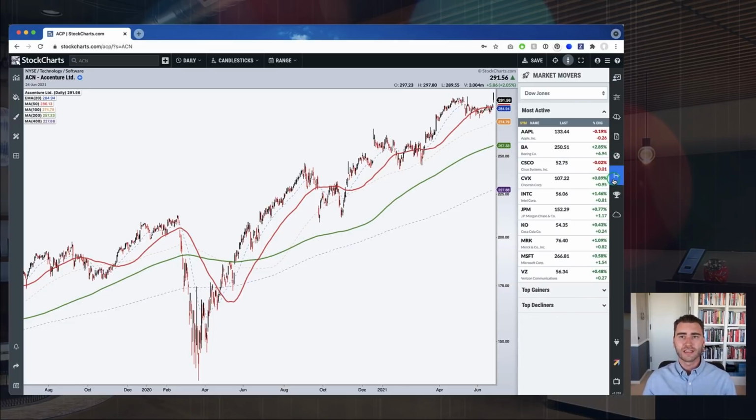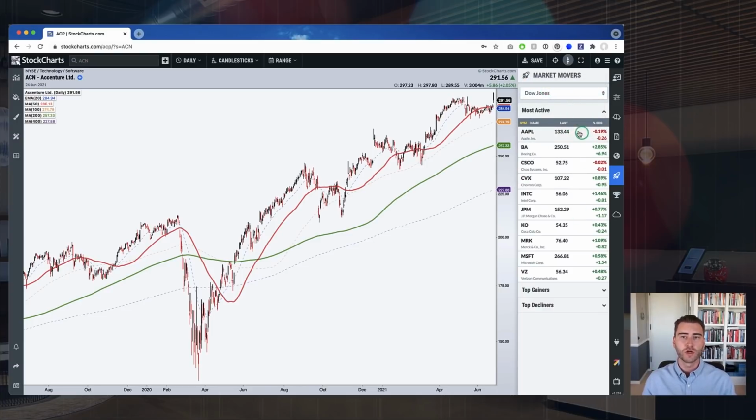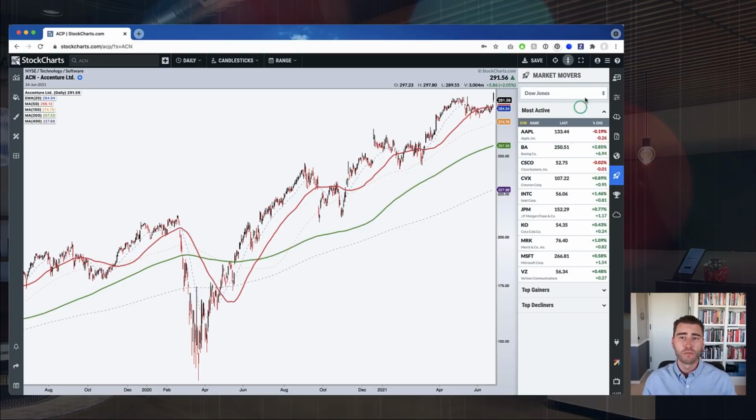Below that, you might want to dig into the individual stocks that are moving the market. So here in the market movers section, you can choose your group: Dow Jones, S&P 500, the S&P 400, the NASDAQ. All of those are options here. And you can see what's most active, what's the biggest gainer on the day, and what is the biggest decliner on the day. So lots of options to play with here in our market movers panel. Again, complementing some of the features that we have outside of ACP on the members dashboard.